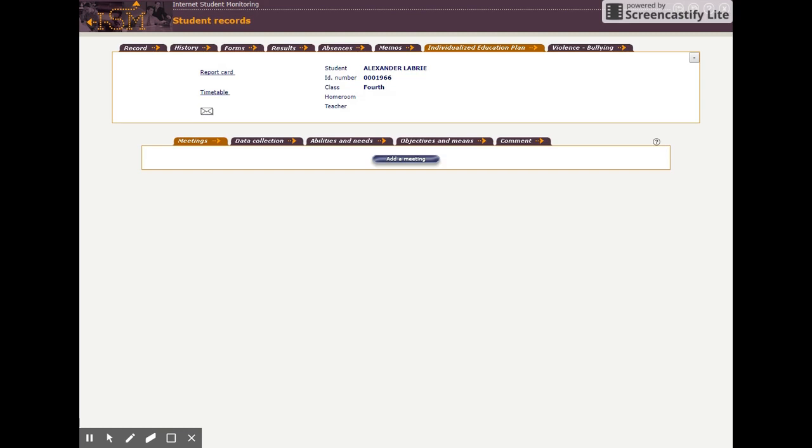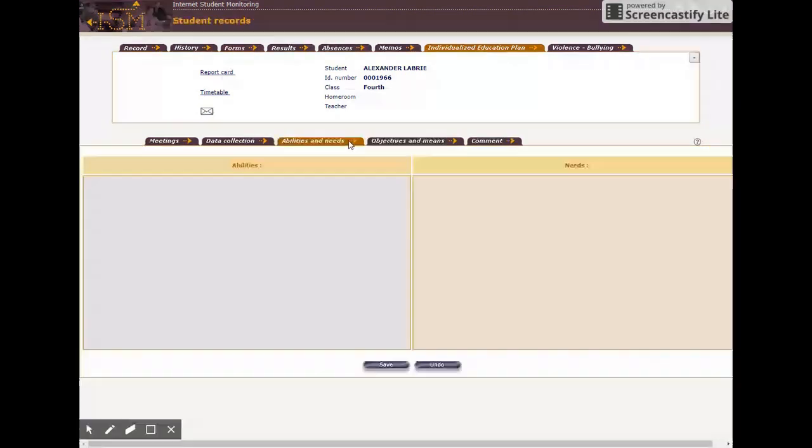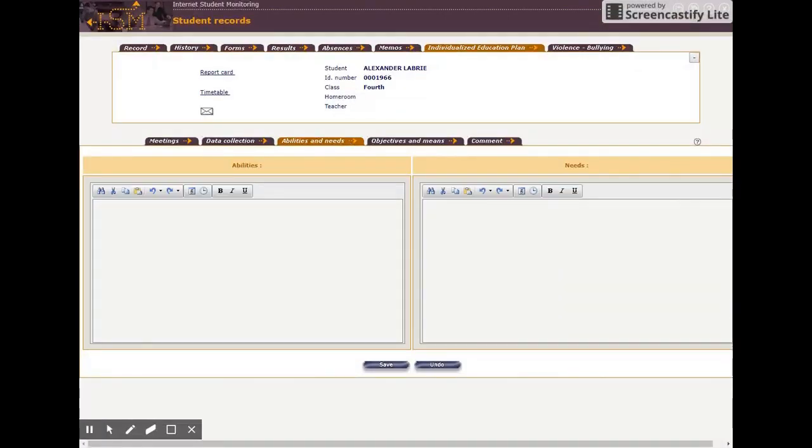All right, so adding a meeting is the first initial step in creating an IEP after actually starting one. You'll see here that you cannot access other parts of the IEP unless you add the meeting. It's not going to let me click on objectives and means. There's nothing there. I can't add an objective. You can at this point fill in the abilities and needs, but the actual meat in the IEP is in the objectives and means, and you can't fill that in unless you start a meeting. So it's always the initial step when you're first creating one.